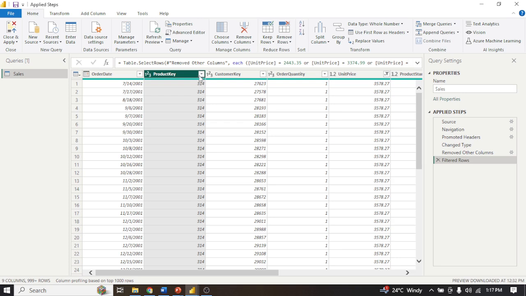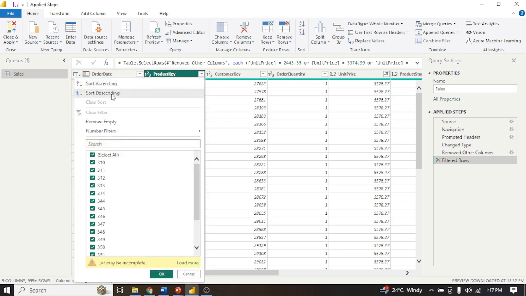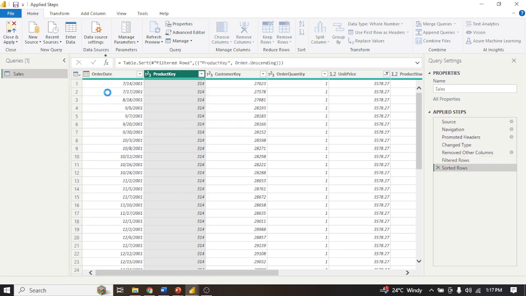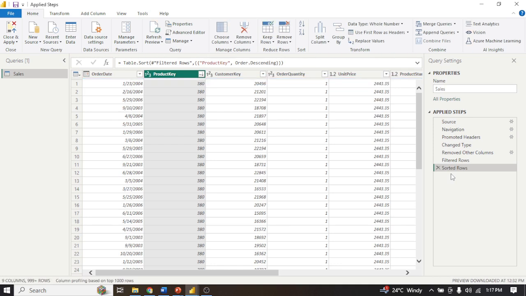So let me just try to sort in descending order. And again, when you check on the applied step, you can see we have sorted rows. But let it finish, we see if there is an error. So there is no error.